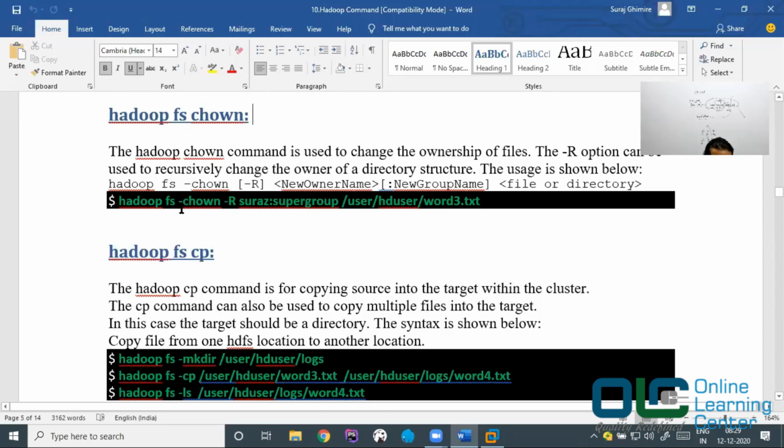Hadoop Fs -chown -r, recursively. Recursively do this for every file and subfolder present inside that. And I'm saying this file word3.txt, I want to change the ownership from myself to one more guy called Suraj of supergroup.